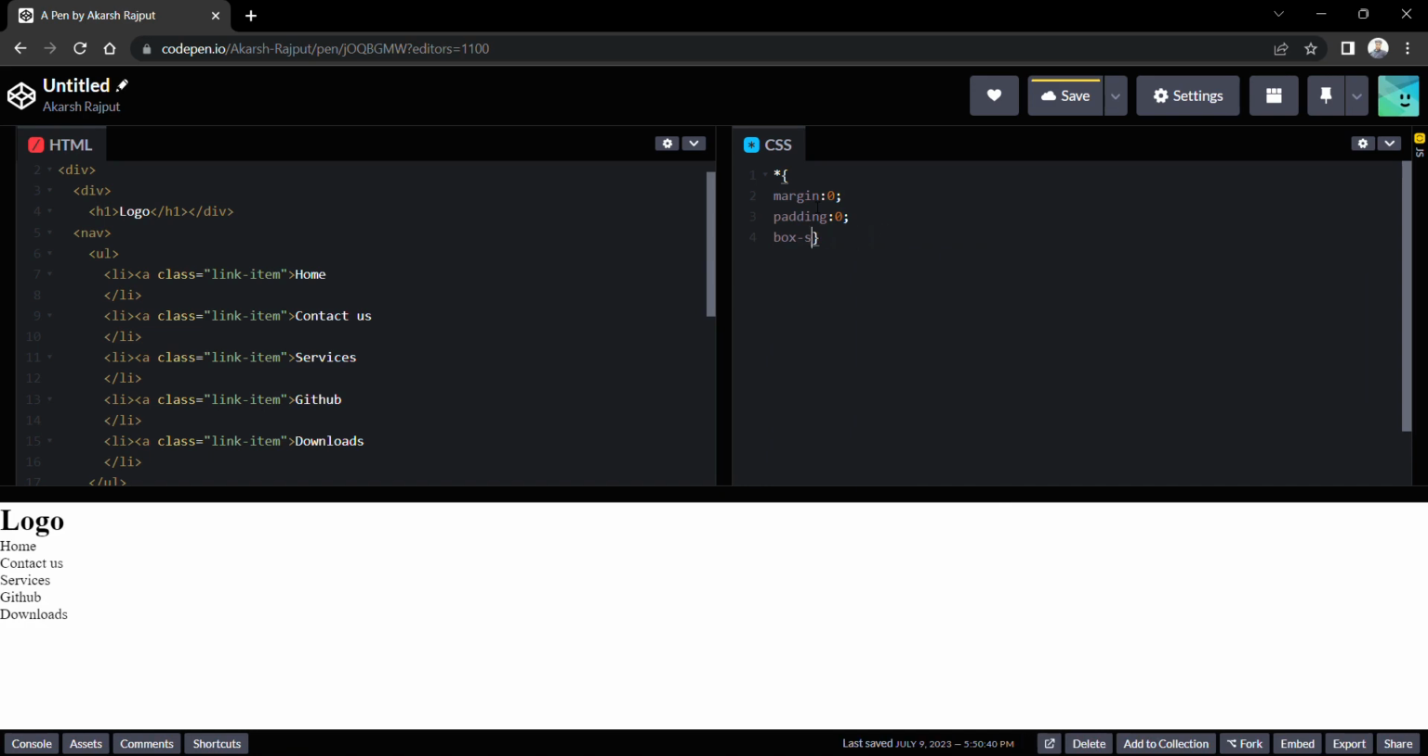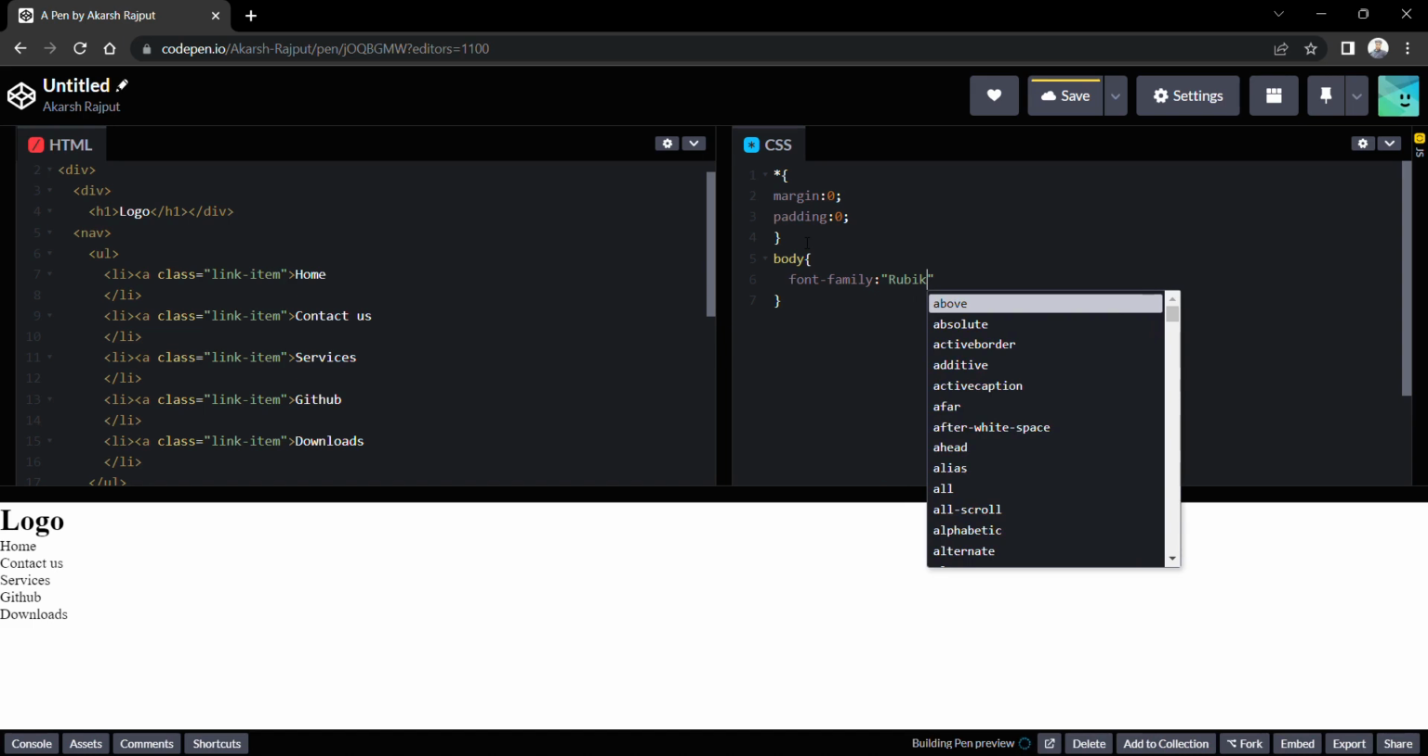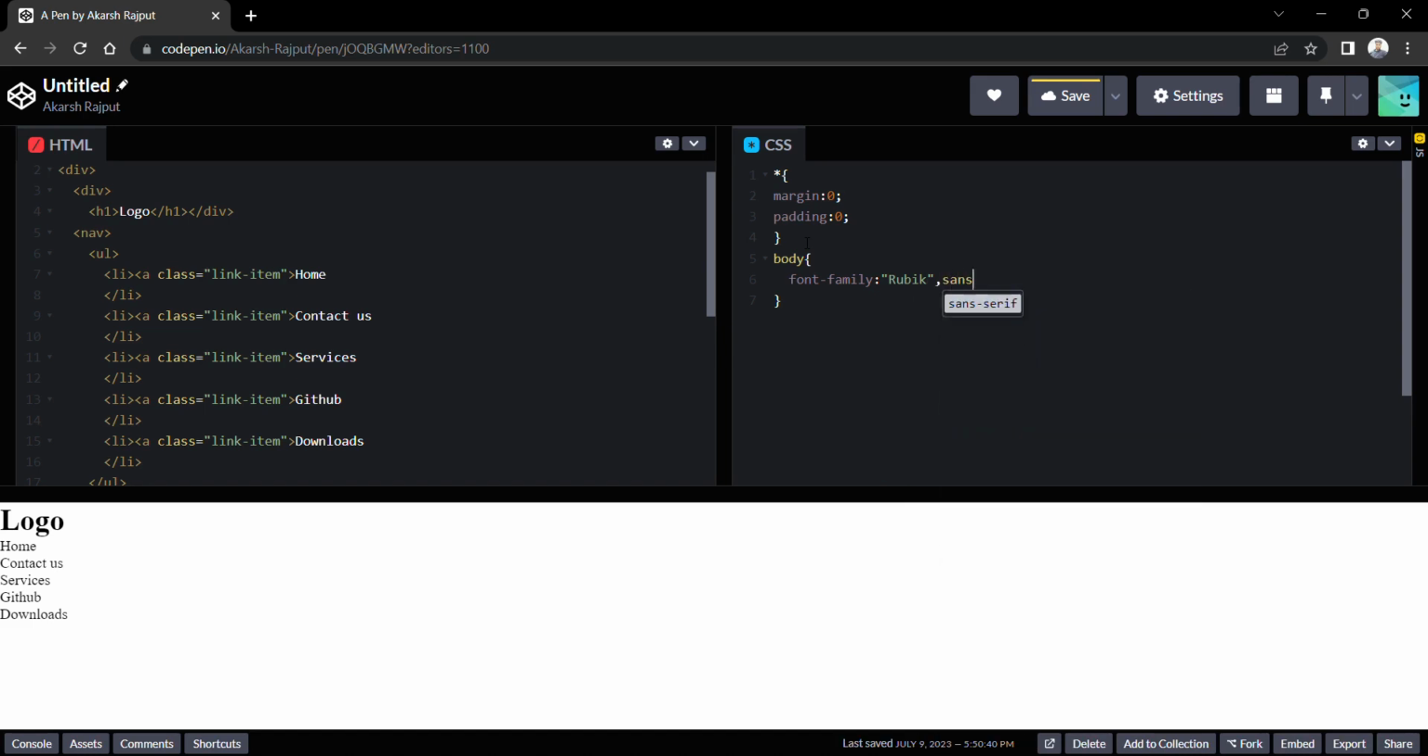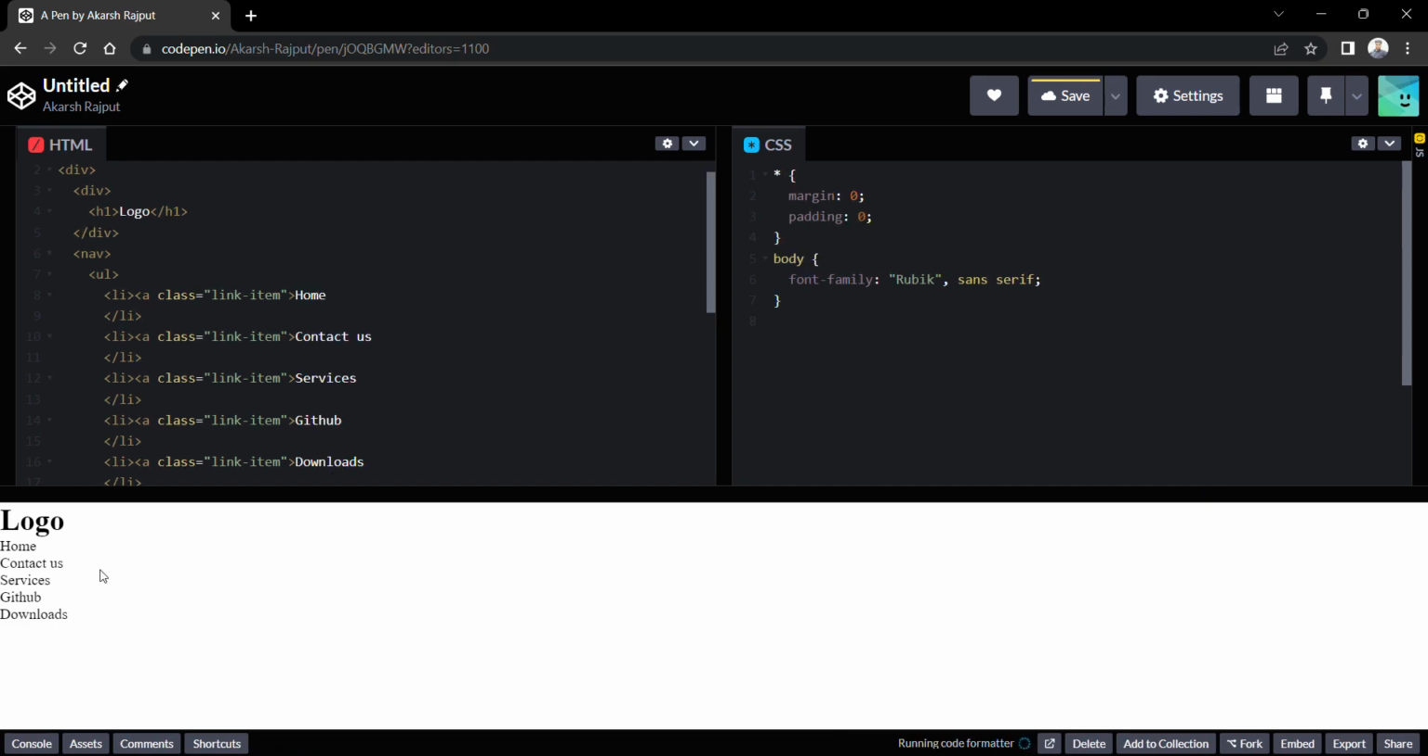Let's forget it for now because it is not a very big website. We are just in the learning phase. Now body, font family, let's say Rubik and sans serif. Just save it, and you can see the font family is changed now.